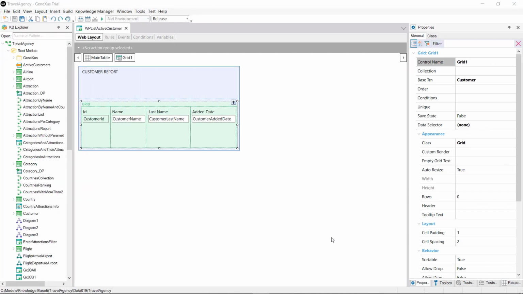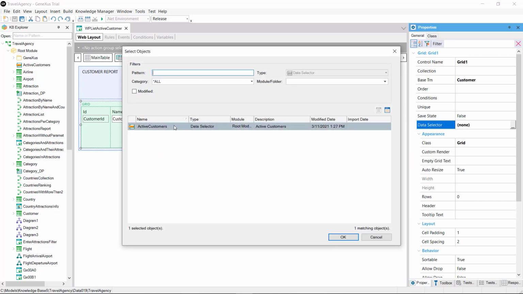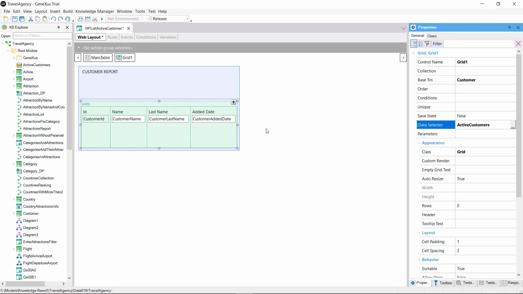In the web layout of our web panel, we declare a grid and add the attributes we're interested in listing. Within the grid properties, we see one called Data Selector. There we must enter the name of our data selector that we want to use. This is similar to when a procedure object is invoked from the for each through the using clause. Let's try it.